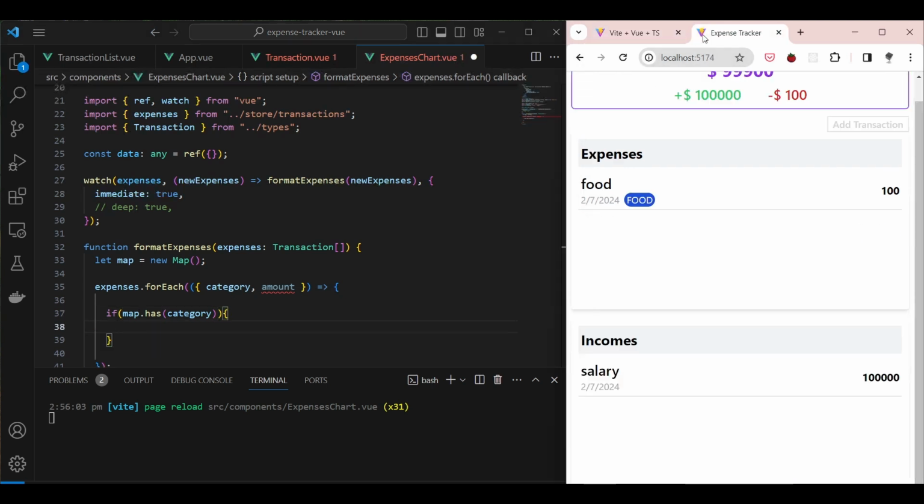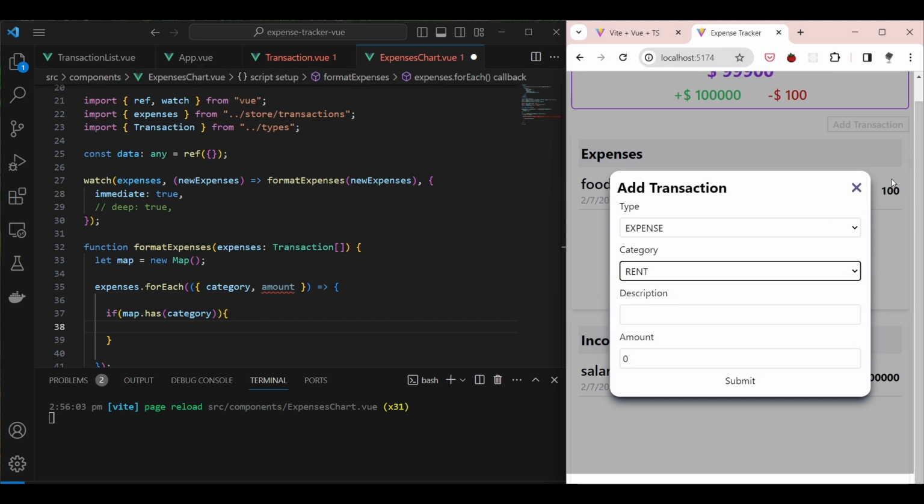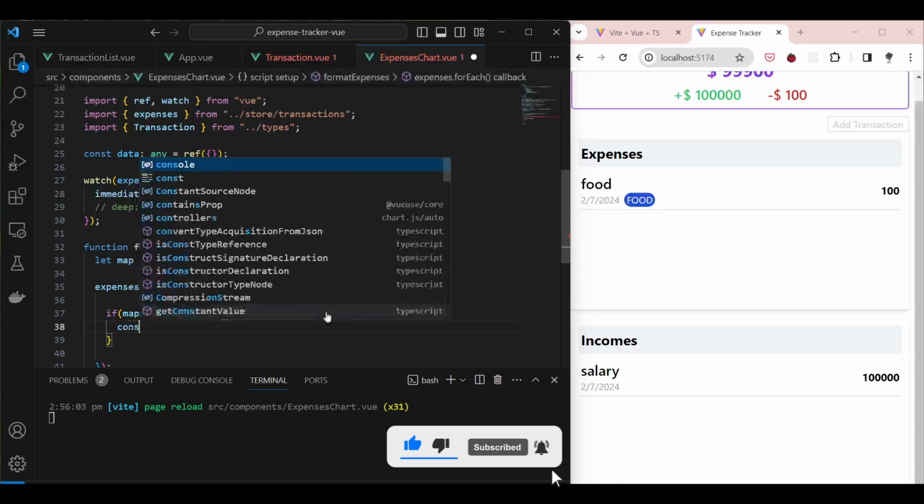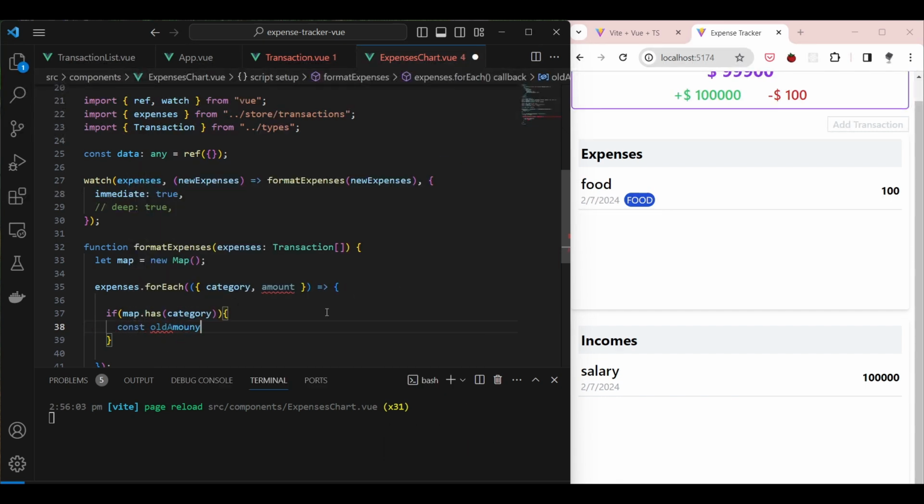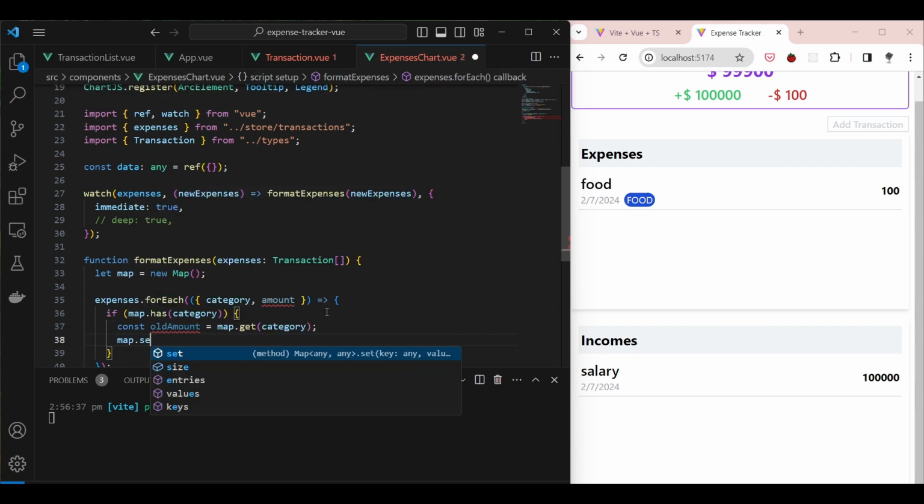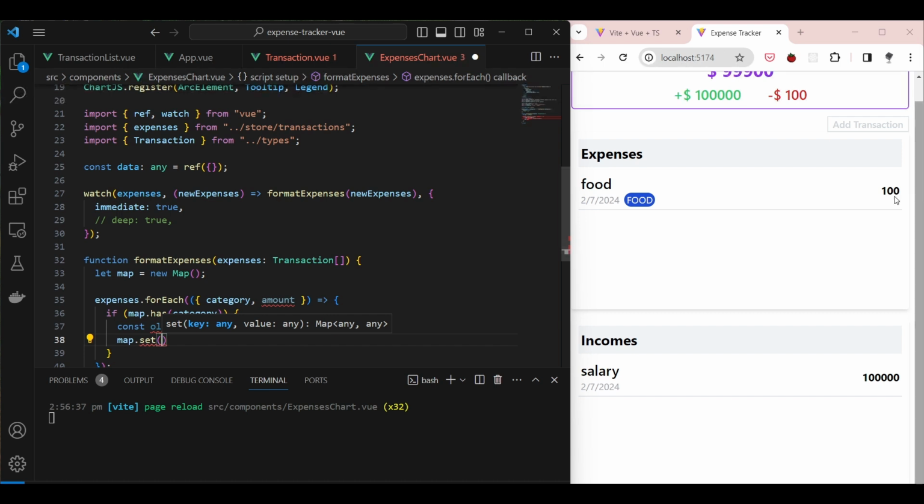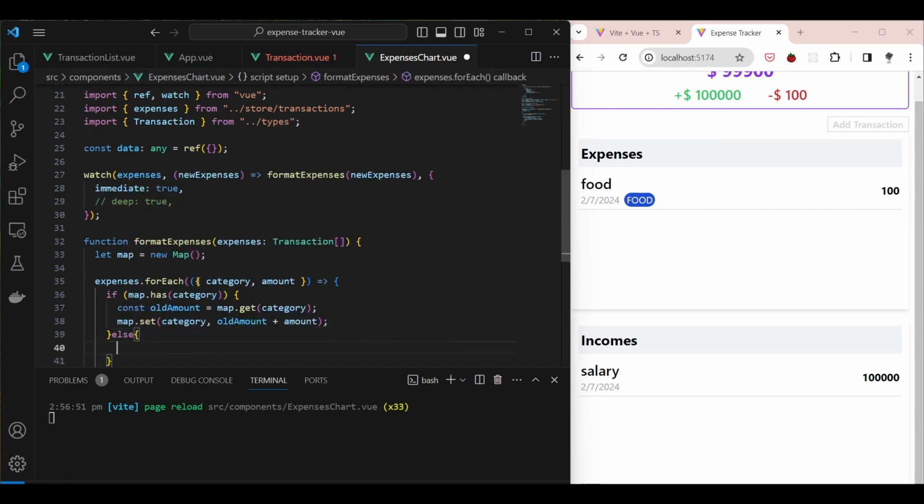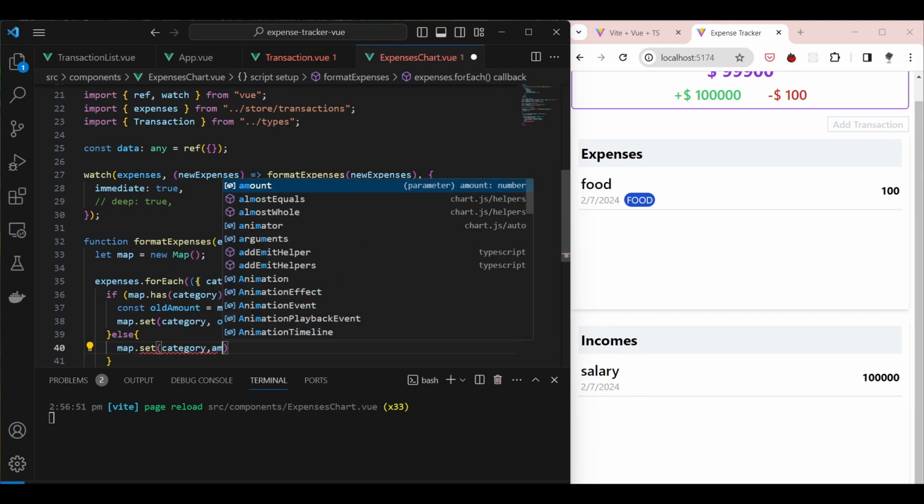In our case, it will be something like rent, because there doesn't exist any entry for that till now. So if the map has this category, for example food, if there's already a category like food, we'll first get the old amount which is already there in the map, and we're going to update the map with the new amount. So we basically update this entry of food, as you can imagine here. So I'll have category, old amount plus amount. Otherwise, if it's a new entry, we'll add the value directly, which is going to be category, amount.